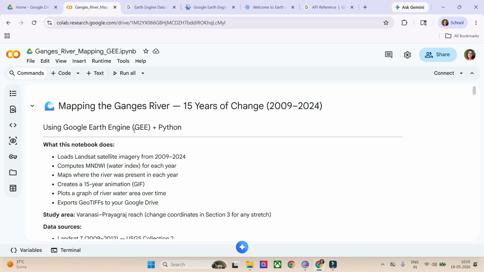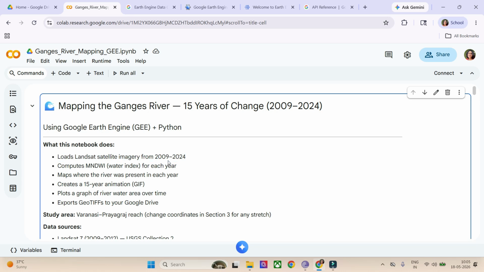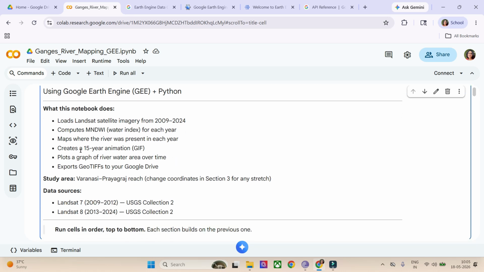Let's first understand what we are trying to do. We will first load the satellite imagery from these years. Then we'll compute the water index that I had told you about in the previous lectures. I have given the link of the relevant lecture, you can go through that also. It will map where the rivers were present each year. Then we create the 15-year animation which we saw. It will also plot a graph of river water over time. We can also export the GeoTIFFs to our Google Drive.